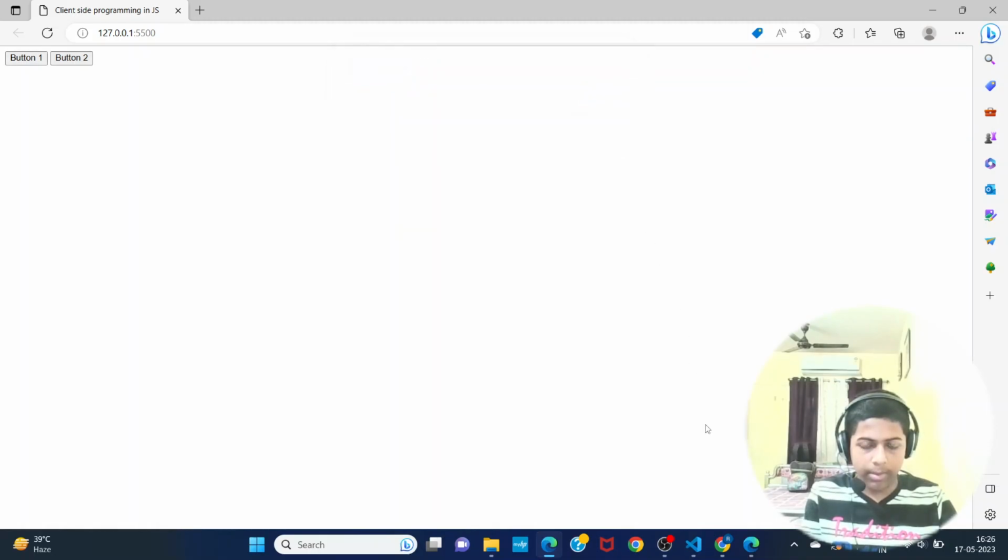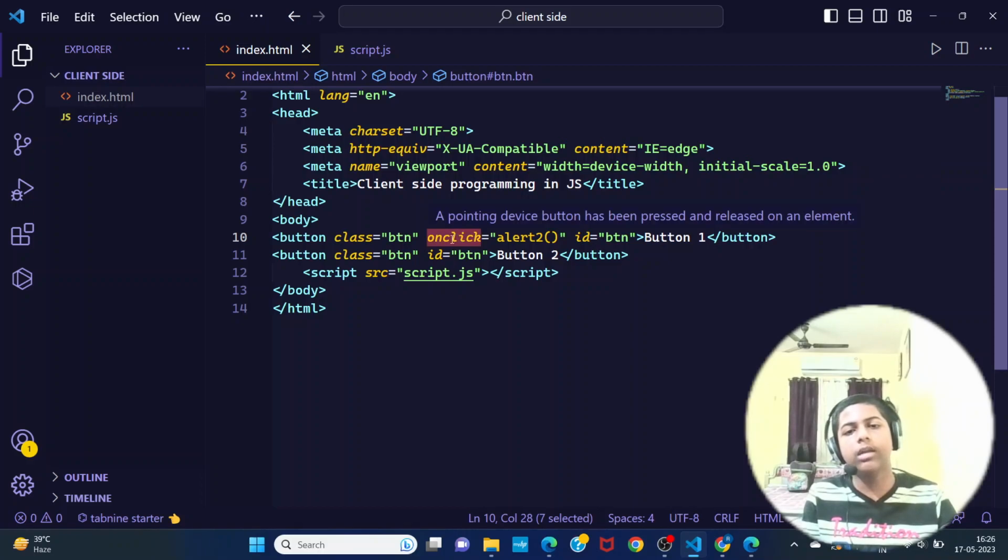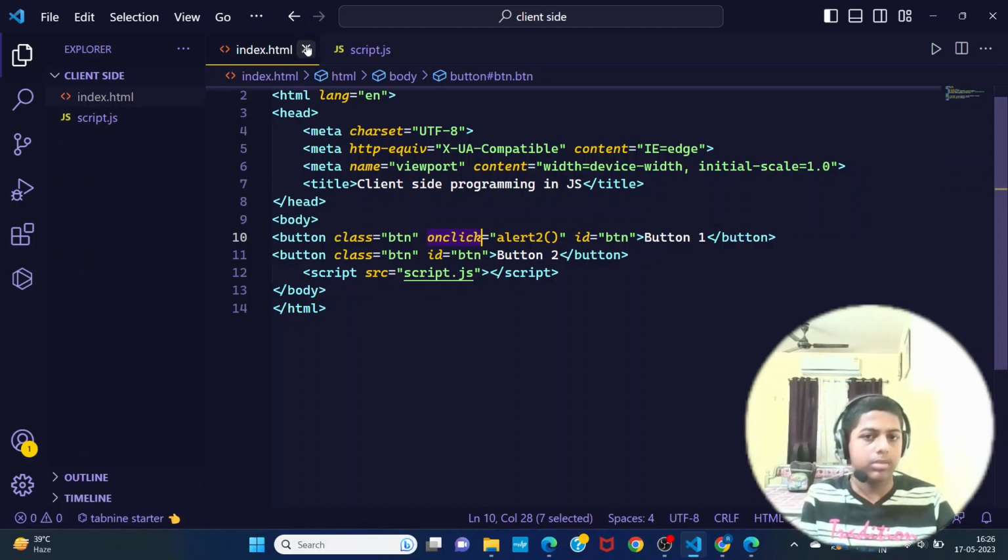So this is one way. By using an attribute you can also run the function. This is one more way of doing that. Similarly, we have onclick, onhover, onkeydown, onkeyup, we have a lot of events, right? So we can express them by using attributes.